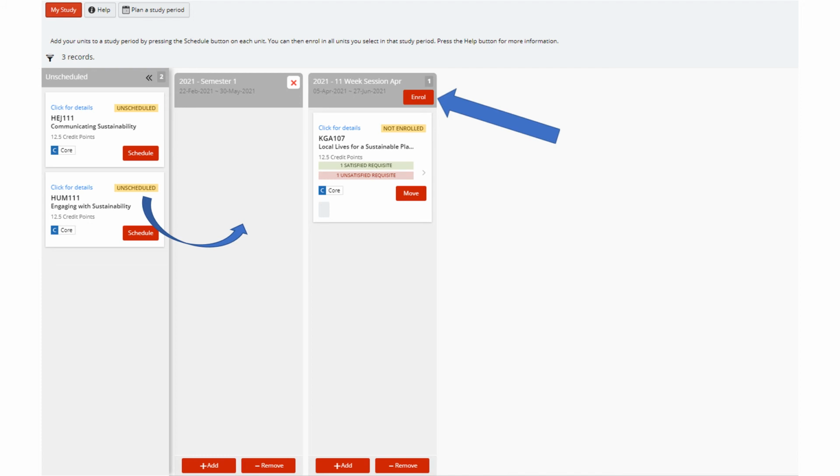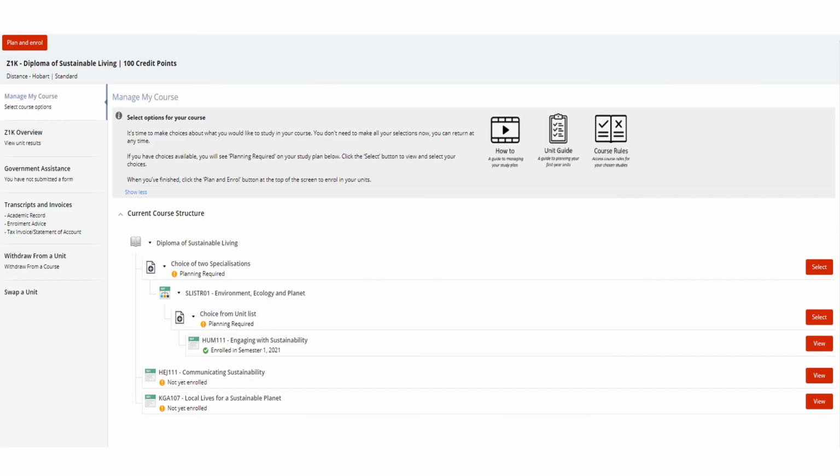Click the My Study button to return to your study plan. Returning to your study plan, you should now have green icons next to the areas of your study plan where you have successfully enrolled. So, what's next? You may like to add your second specialisation or enrol in another unit from here.